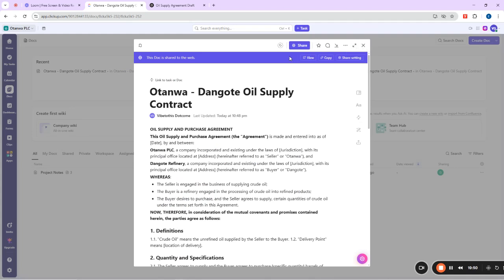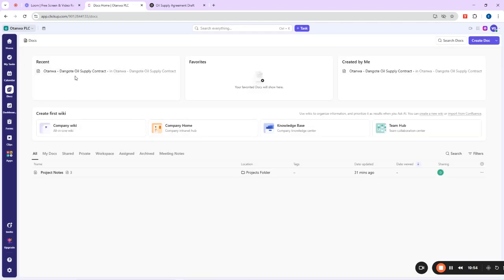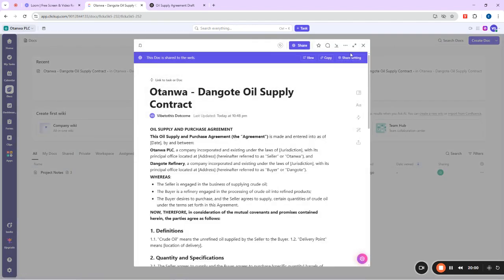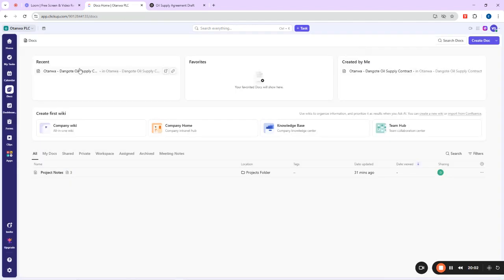I've already done that and I can now close it. So it will still show here as my contract. Can you see it here? This is my recent document here. It's showing recent documents, that's where it will be. Recent documents created by me, right? This is just how this works.